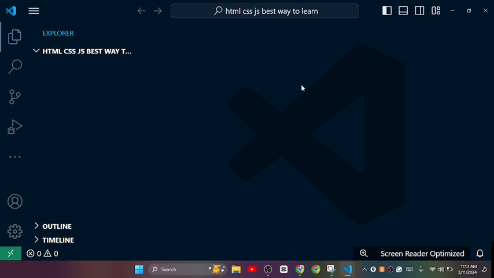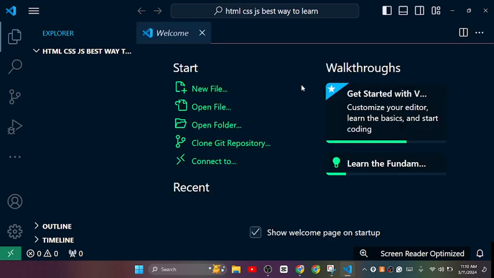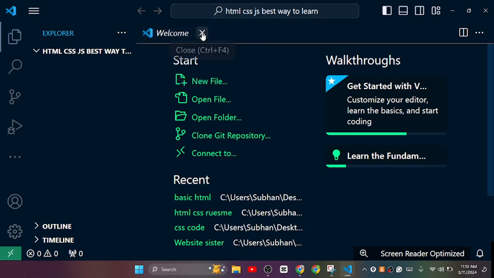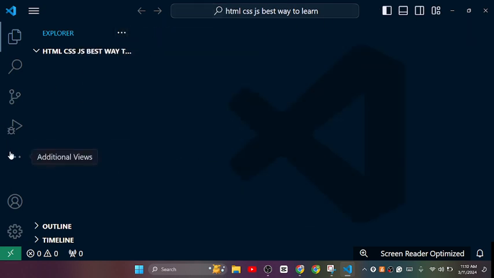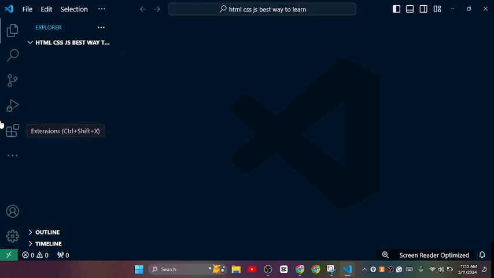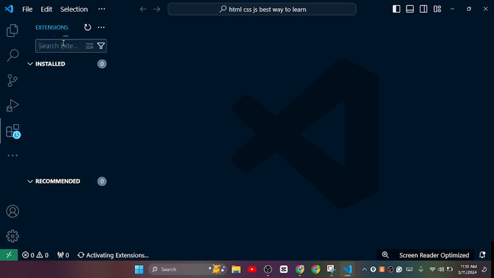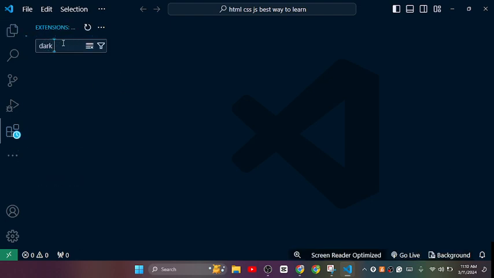I had learned these things, but first I learned the basics. I am telling you my way. Here I want to have an extension. Click here on the extension. Here I am going to create a dark theme.